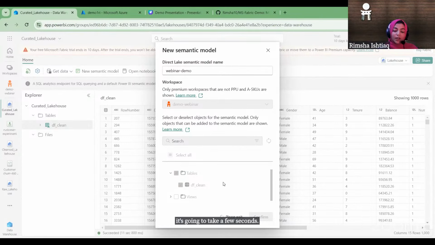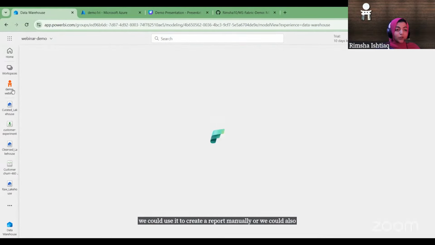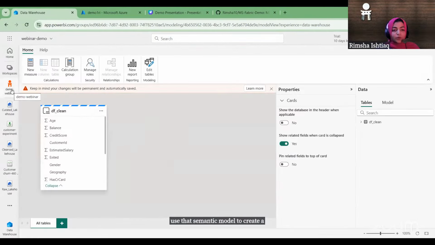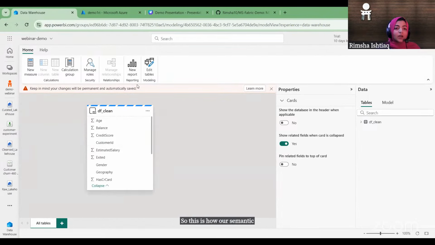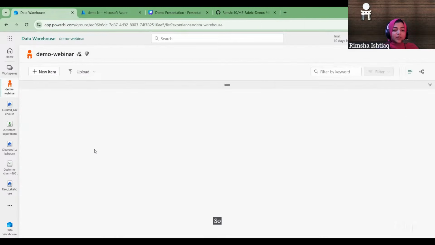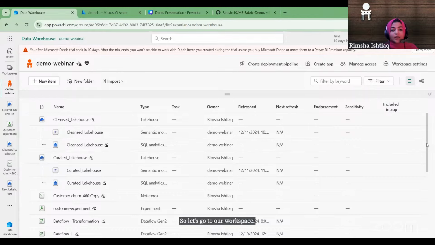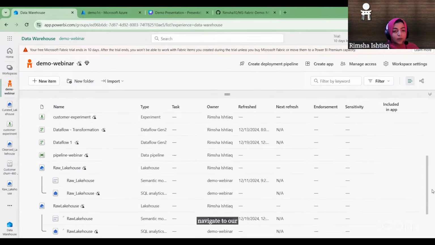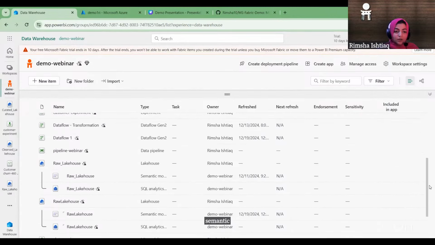So once our semantic model would be ready, we could use it to create a report manually, or we could also use that semantic model to create a report. So this is how our semantic model looks like. Here you could create a new report, or you could also create new measures in your data. So let's go to our workspace, navigate to our semantic model that we just created.